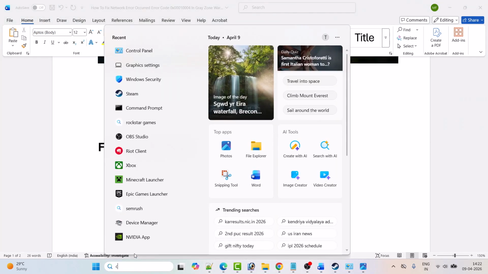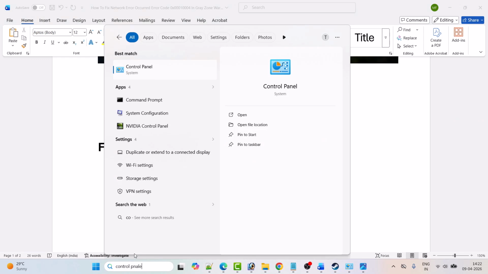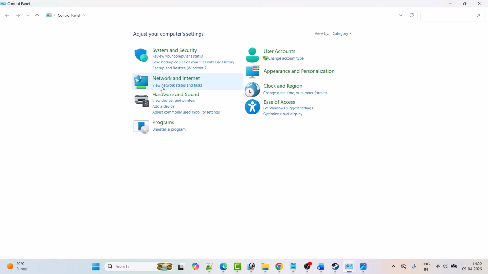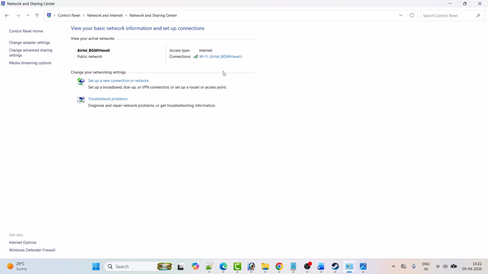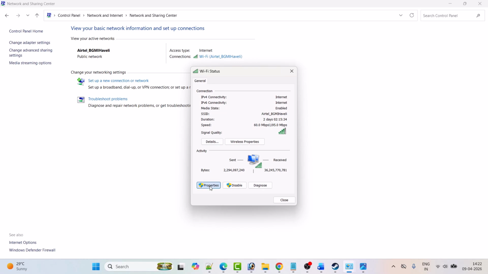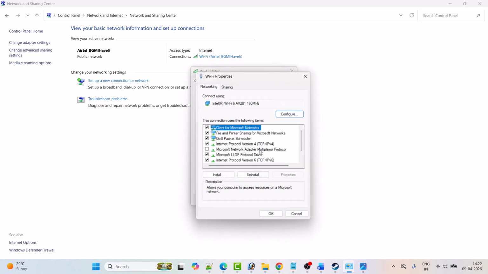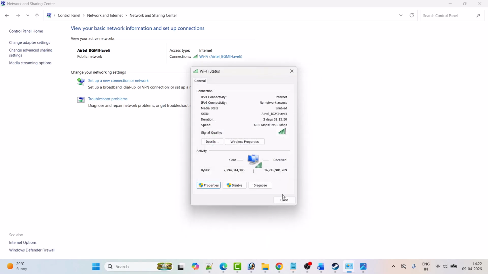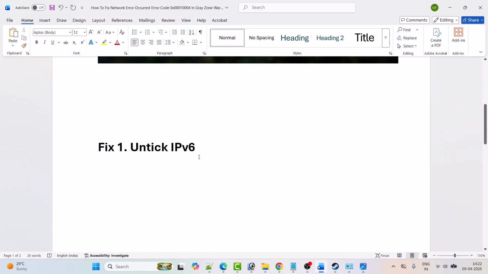In Windows search, type control panel and open it. Then click on View network status and tasks under Network and Internet. Then click on your connected Wi-Fi or internet and then click on Properties. Now here, if you see that Internet Protocol Version 6 (TCP/IPv6) is ticked, then untick it and click on OK to save changes. Then you can go ahead, launch the Gray Zone Warfare game and check if the problem is solved or not. This has solved the issue for many players, so I hope this will work for you as well.